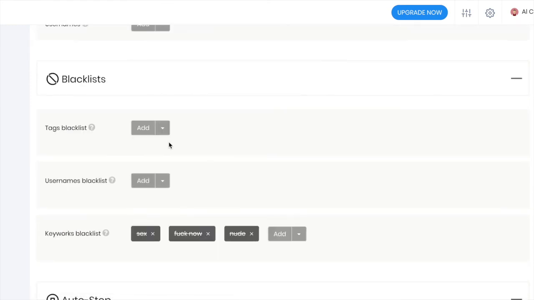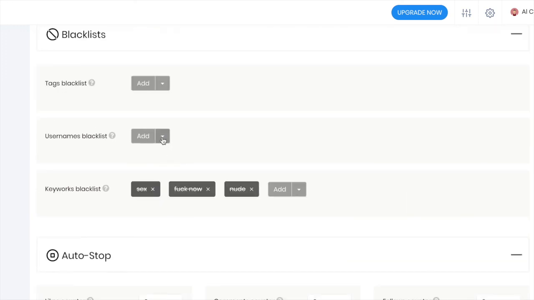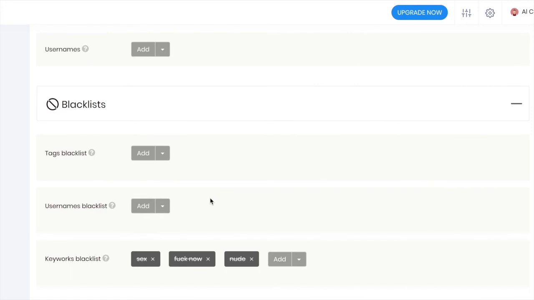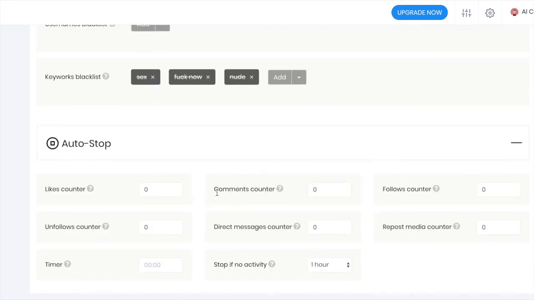Blacklists, so these are things that you don't want to interact with. By default it does have a couple of things here. This is just simply to stop your account getting anything you really don't want on there. And auto stop, this is like a safety feature. If you're on the software all the time and watching your account a lot, then you don't really need to worry about the auto stop.